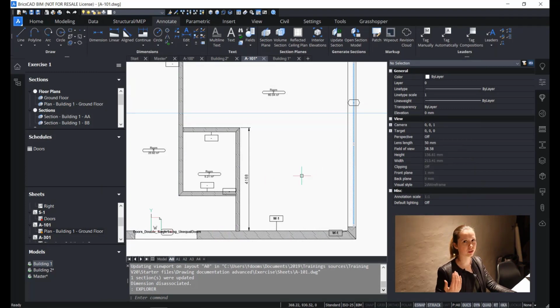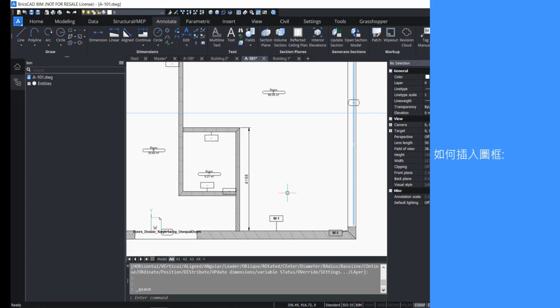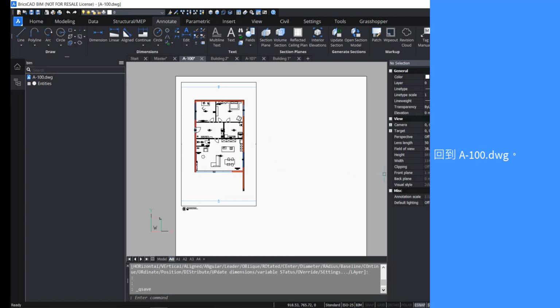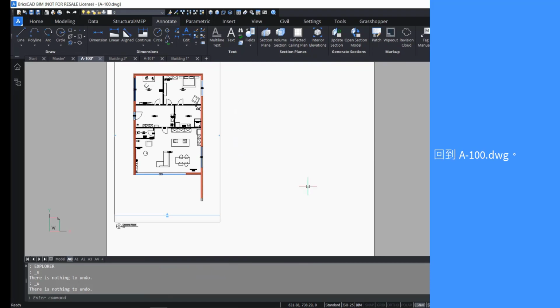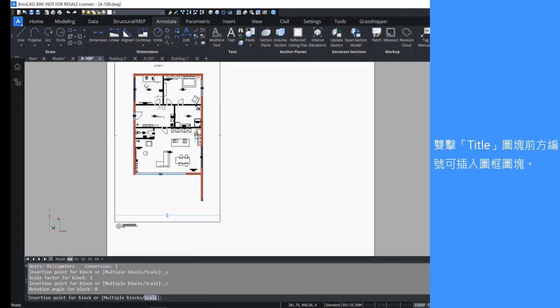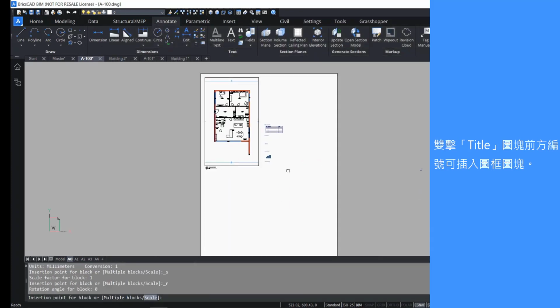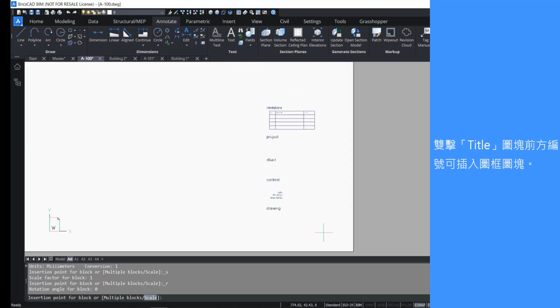For the rest, we will also see how you can save this into a template drawing at the end of this module. The next thing I want to show you is how to insert title blocks. So go back to A100 and let me just close everything that's not important. I can either go to the Explorer and go to my blocks. I can see the title block here, and if I double click on the icon in front of it, then you will see that the title block is attached to your cursor.